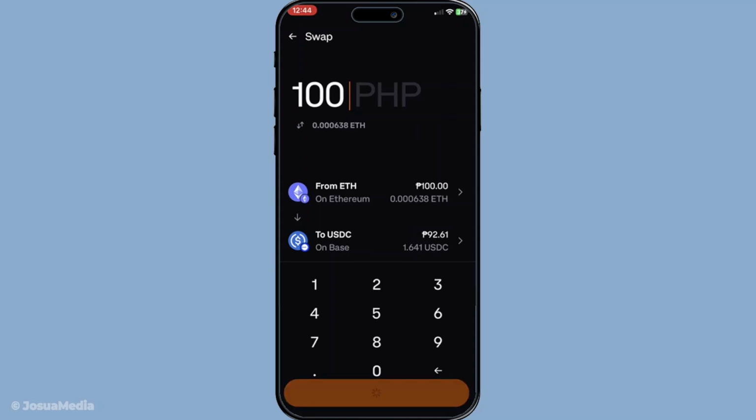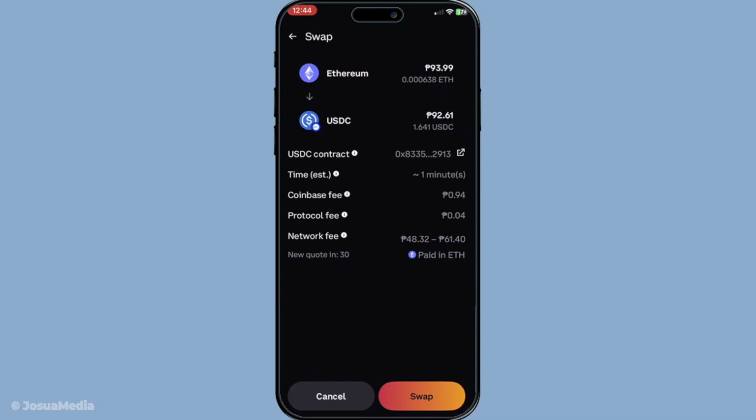With your amount entered, tap on continue. This signals the app that you're ready to proceed with your transaction. Don't rush this step, take a moment to make sure all the details are correct before you proceed.